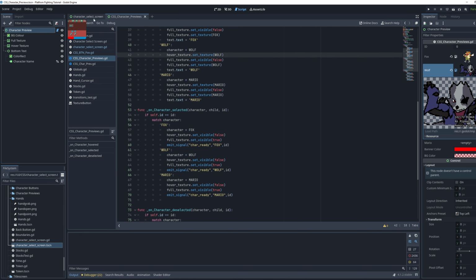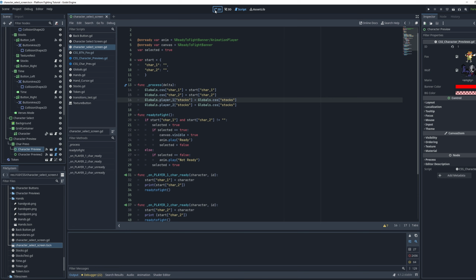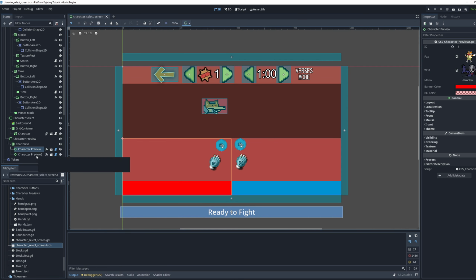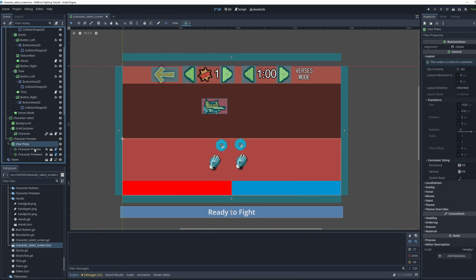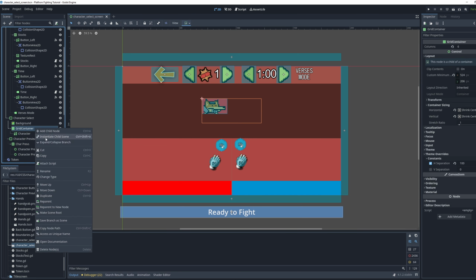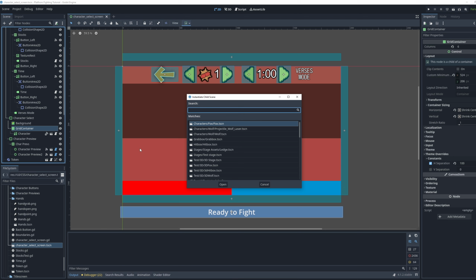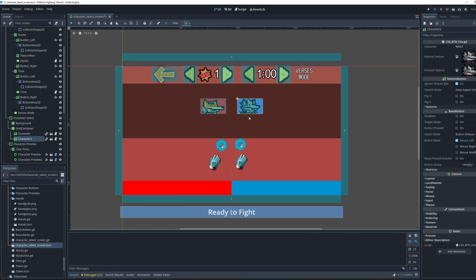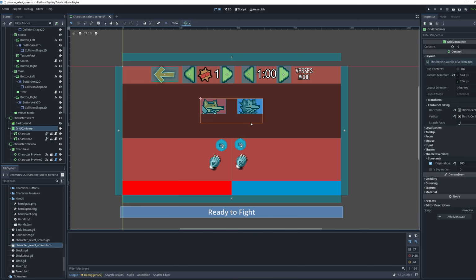And then the last thing you'd want to do is go back to the character select screen, and under the character buttons you add another character. So instantiate a child scene. I'll do btn and then wolf, like so, and then you can see that you have two characters to select from. If you want to change how the characters are separated, then you can change the H and V separation.